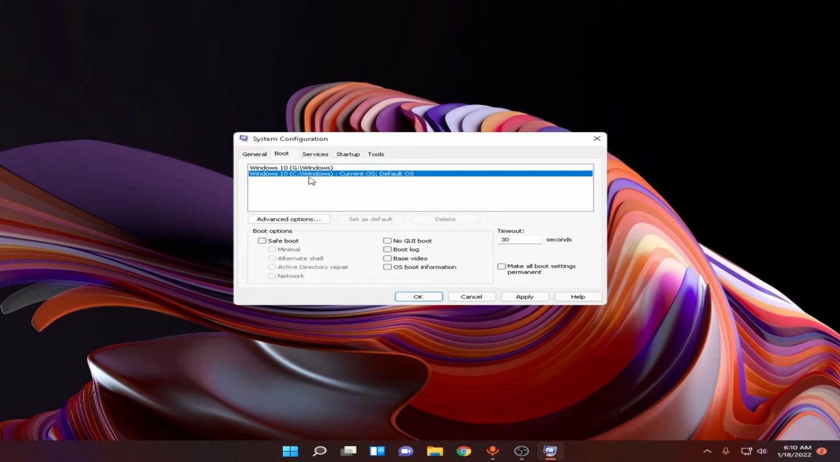In the Boot section you will see the OS installed on your PC. I have two different versions of Windows, both are listed below, and you can also boot Windows in safe mode. Once again, it is only for diagnostic purposes.